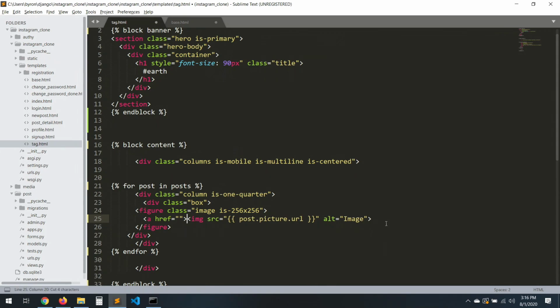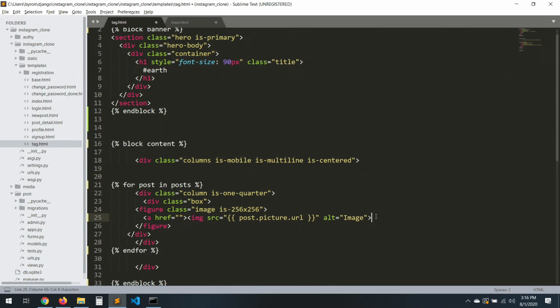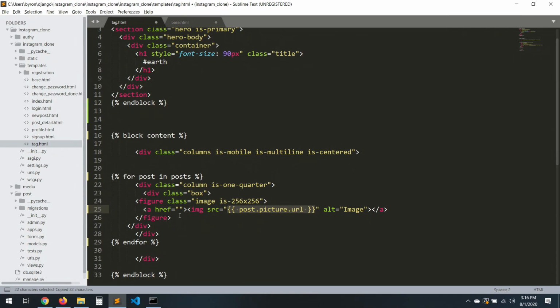Let's move this one here. So when people click on the picture, it will take them to the original post. So now we can just call, like, the post's get_absolute_url. And I think, let me check the index.